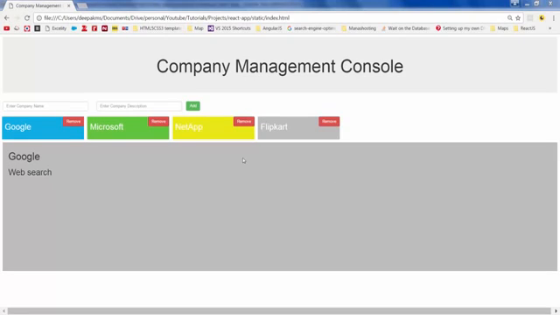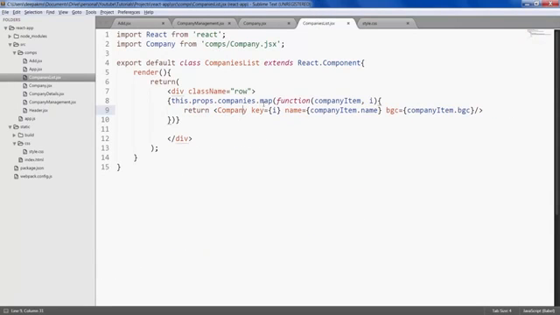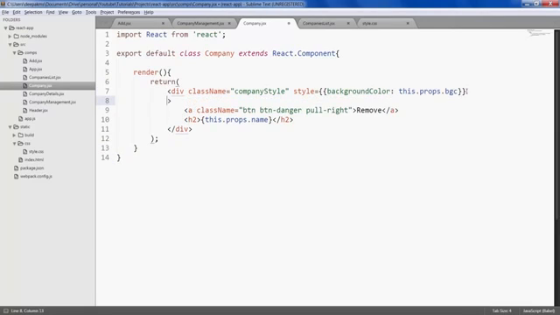In this video, let's display company details on click of these companies here. We have companies list. Inside the companies list, we have a company. Go to the company and define on click right here.